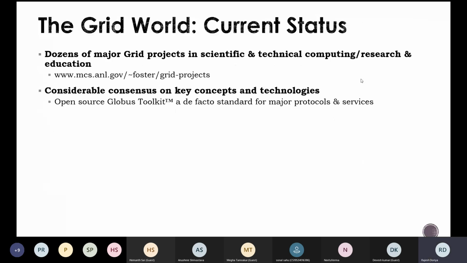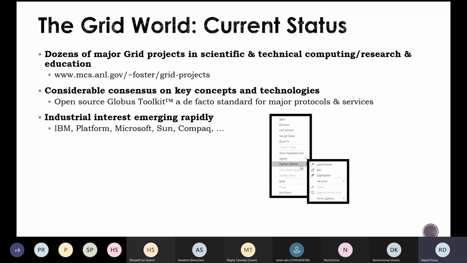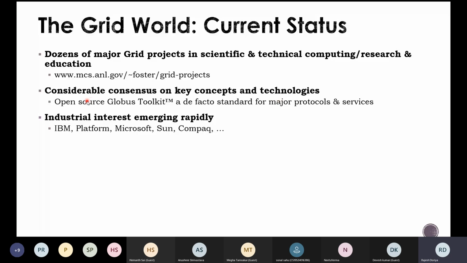Then if we talk about the current status of the grid, these are a few grid projects which are running across the globe. The first one is Foster, and apart from that, one open source Globus toolkit is also very much active, and it has provided a standard for major protocols and services. So the Globus toolkit has also been developed.